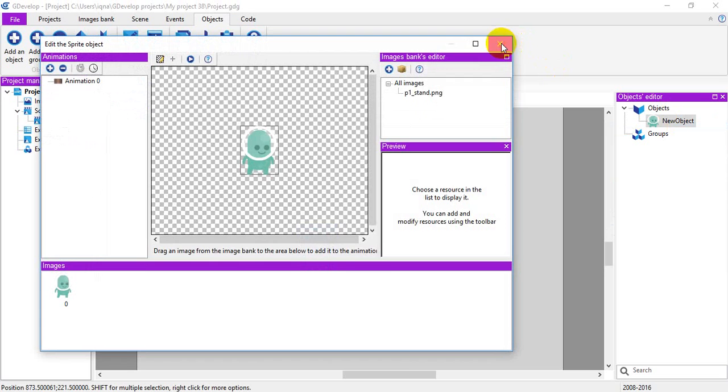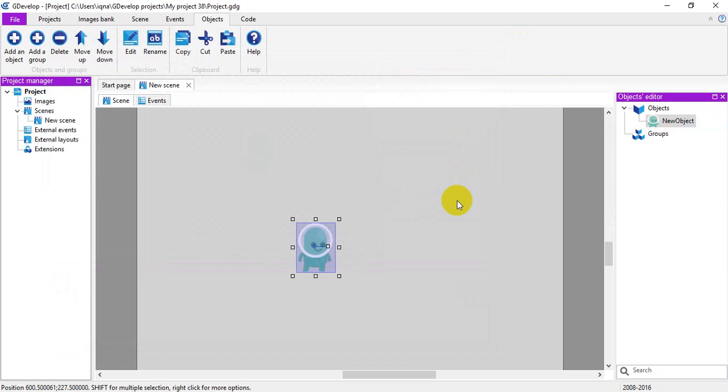So that is pretty much it for the scene editor. It is pretty much what you really need to know.